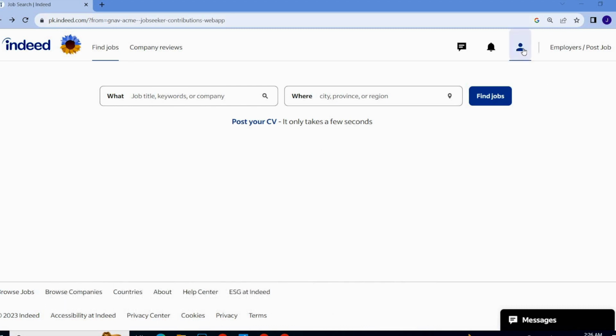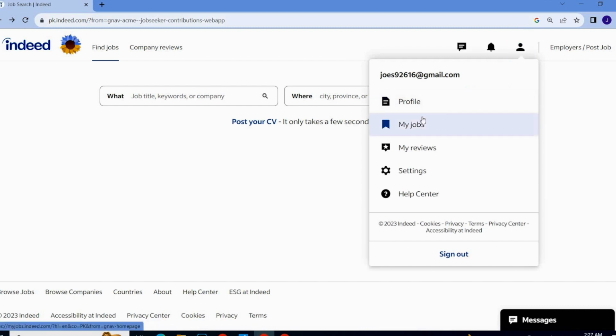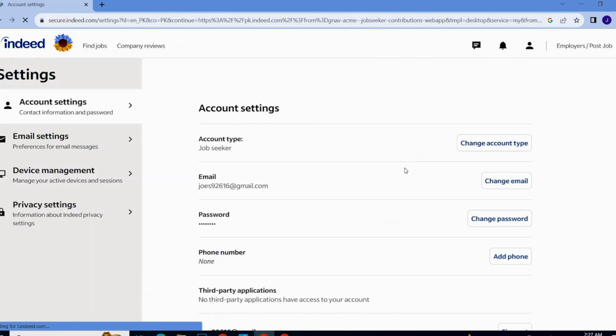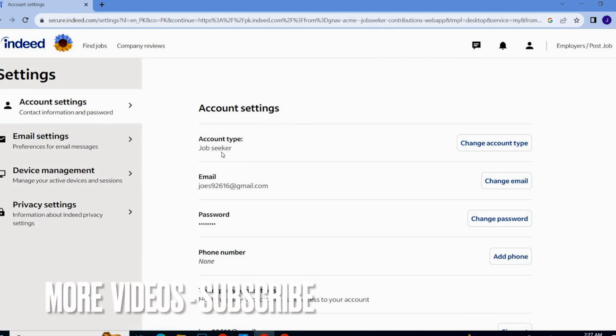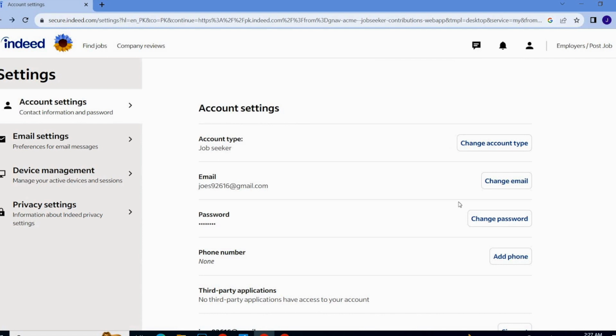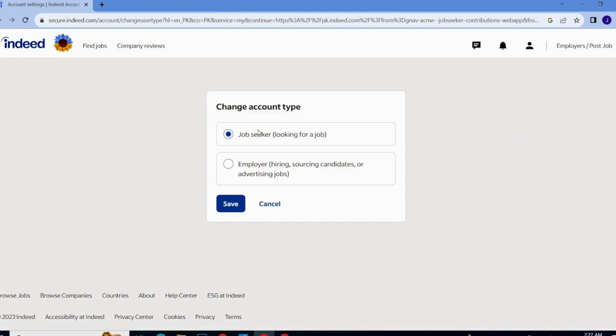Just go to your profile icon, click on it, and then go to settings. Click on settings, and here in account settings you will see account type. As you can see, my account type is job seeker, and now I want to change it to employer. So click on change account type, and then you will see this window on your screen, and here you have to click on employer. Once you mark the right one, then you have to click on save.